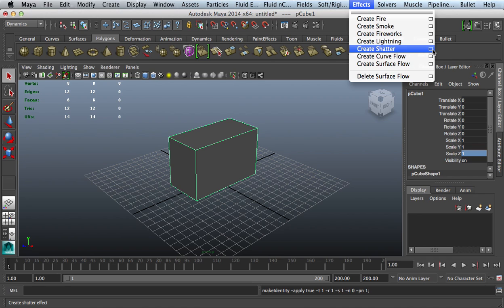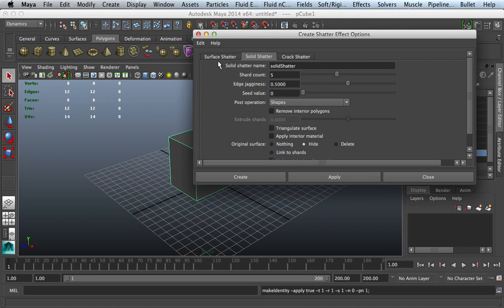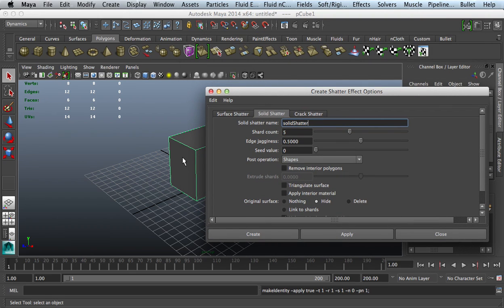I'll open up my options for that, and you get 3 tabs here. You get the option to rename your shatter effect. You get the options for your count of shards and your edge jaggedness. That's basically how your object gets cut: if you want a plain, straight, sharp cut, or some type of little crack effect to it. You get your random seed value. You get your post operation tab that allows you to add dynamics to your object.